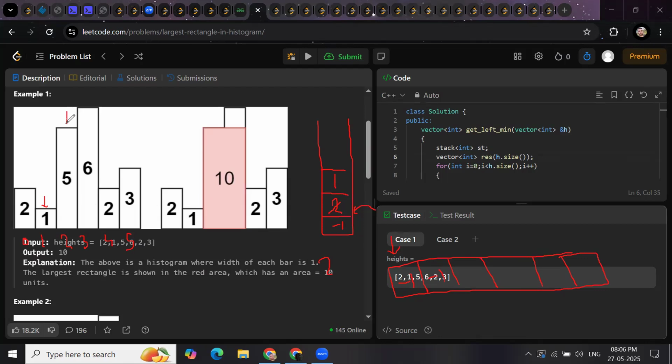Now coming to this 5. Again, we will check whether the top element is greater. No, it is not greater. So we will take this top element and keep it in our array and push that. Sorry. We will be pushing the index, right? Sorry for this. So 1 is having one index. Till now it is correct. So for 5, we will be pushing index 2.